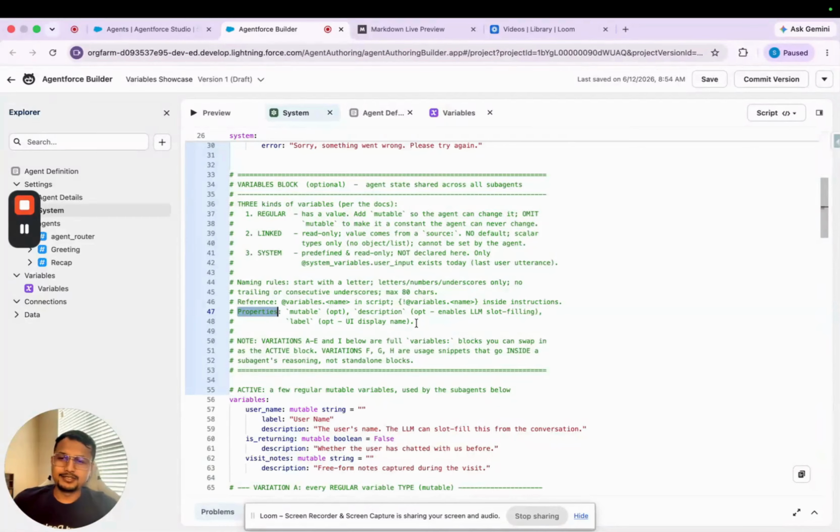Then let's talk about the different properties. While defining a variable, you can write these properties: mutable, which I explained, and then description and label. These are three different properties under the variable definition.